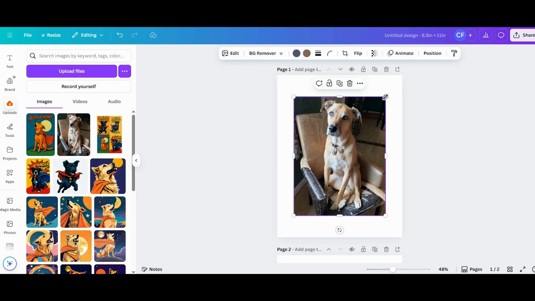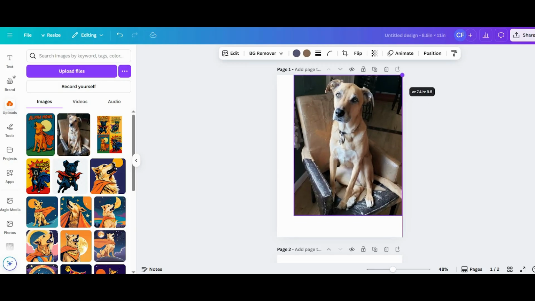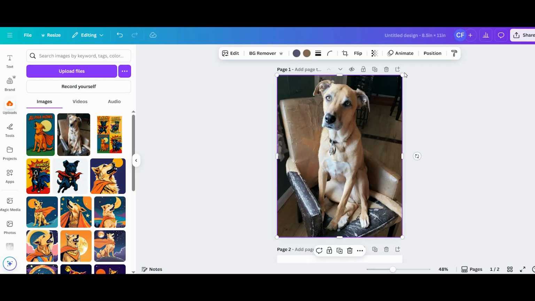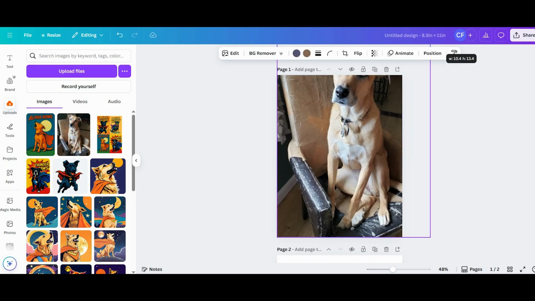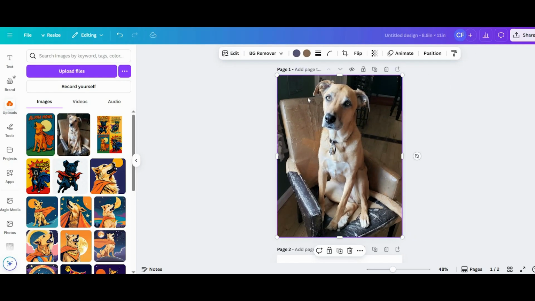So I'm just going to grab one of the corners, and I can resize it to the size of my canvas, and I can even make it bigger than the canvas if I want to. So once you have your photo selected, you can see again here when I've clicked outside of the canvas, nothing is selected now. And if I click here again, you can see the handles.